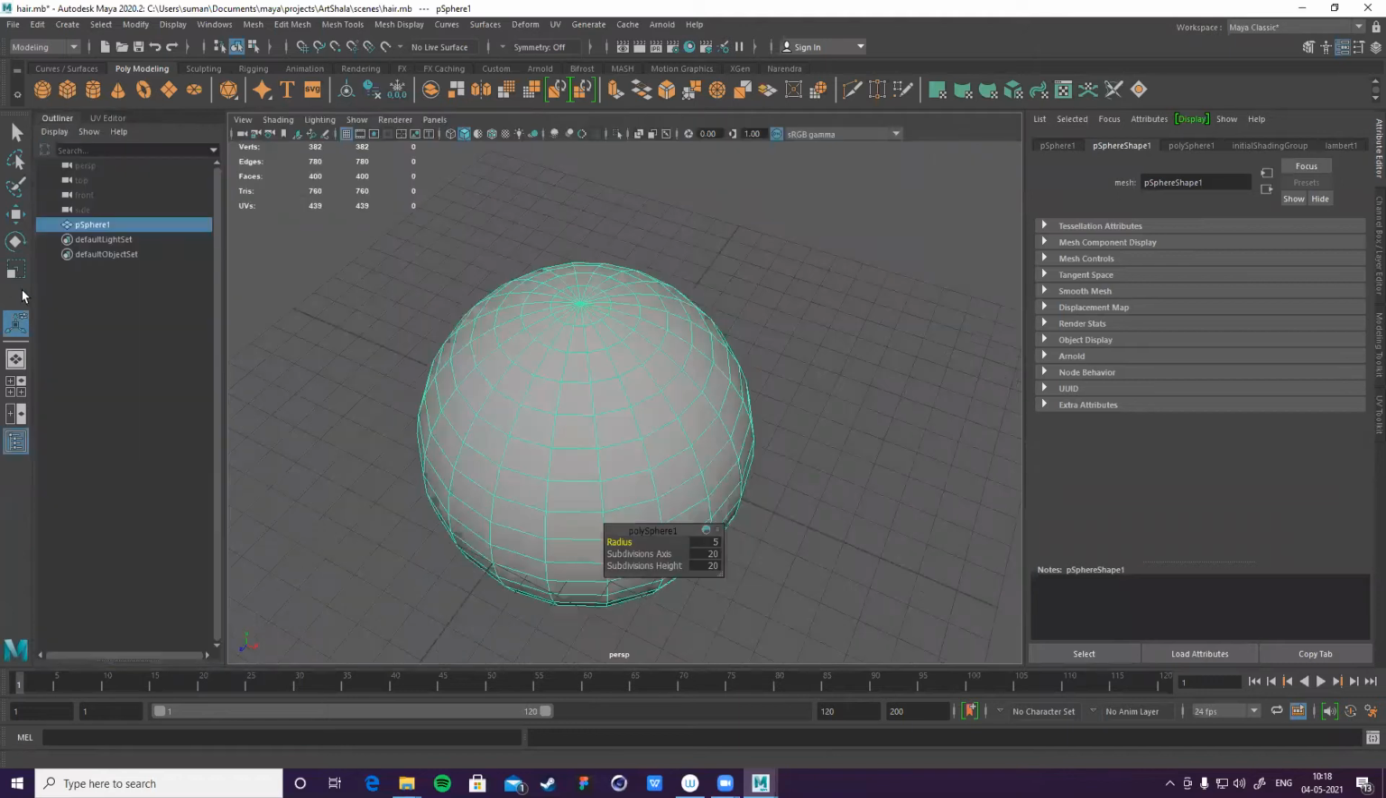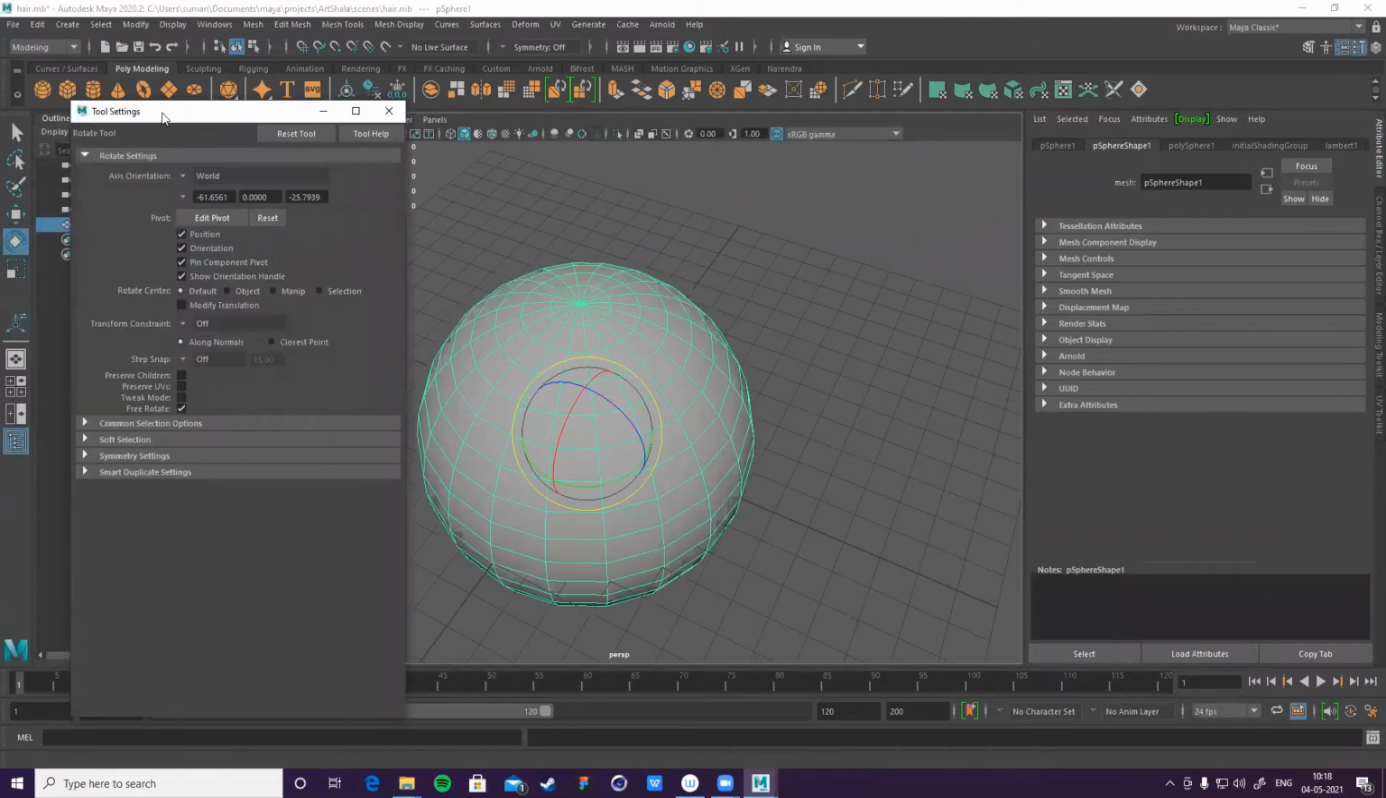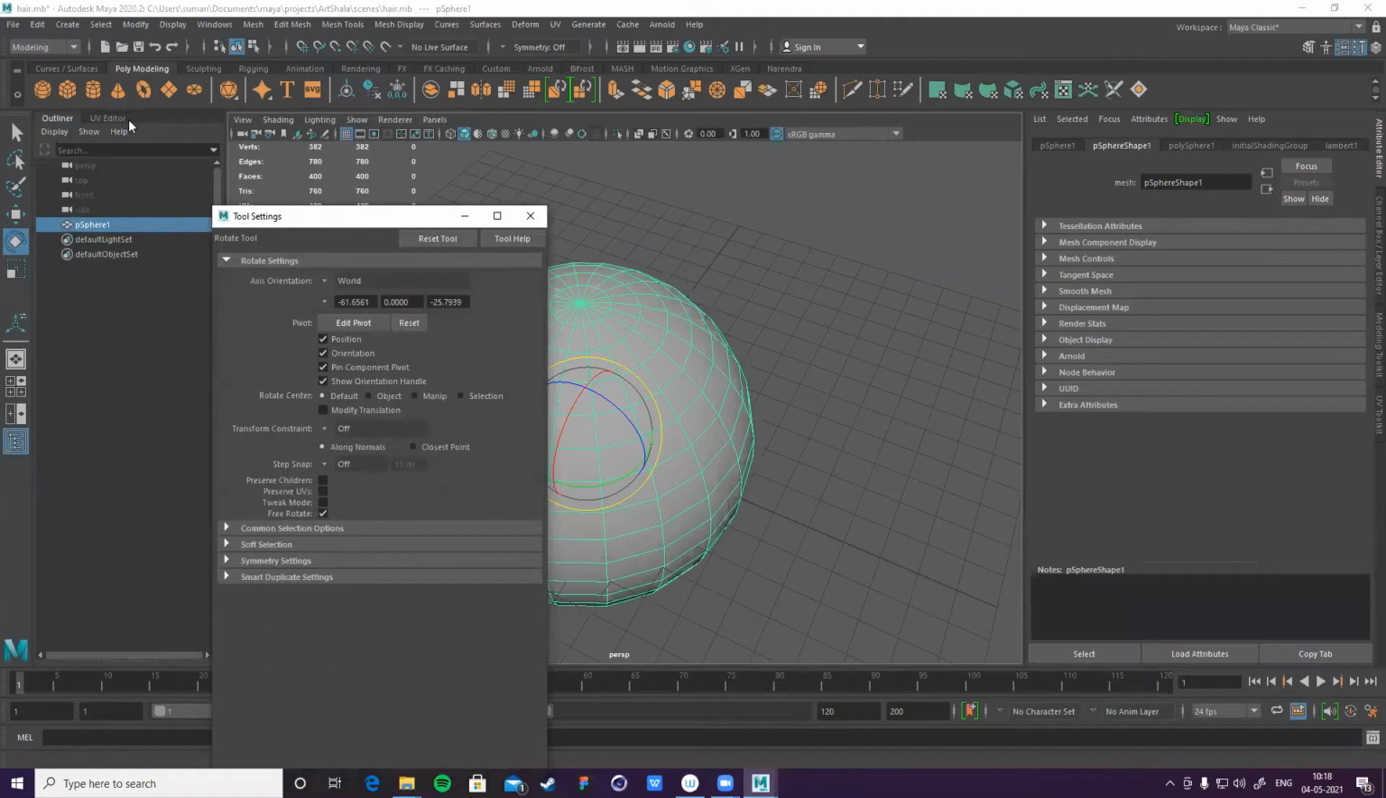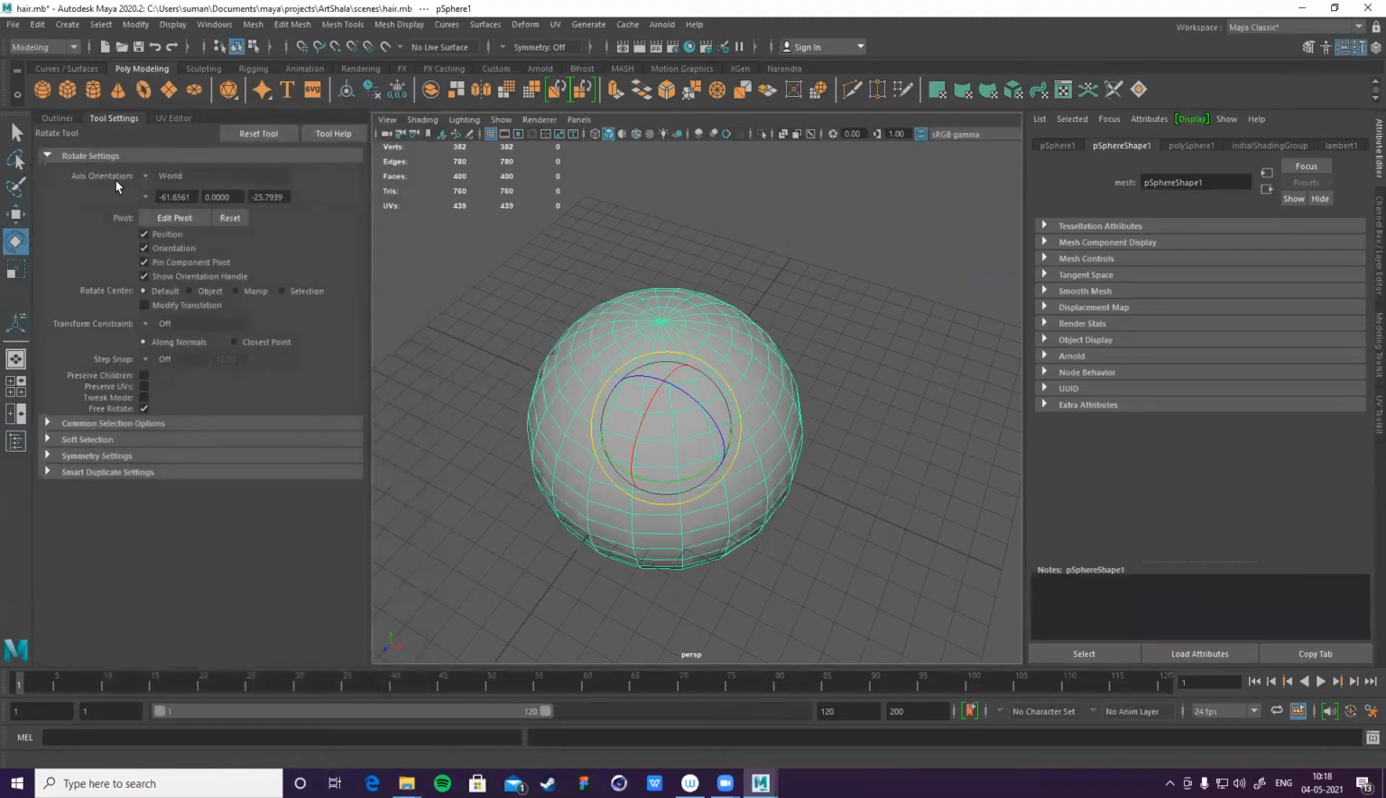And one more thing I need to check, I just want to use this tool setting as well. So basically there will be some tools, and I can check the settings and edit at the same moment. All right.